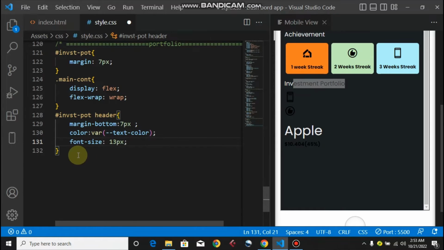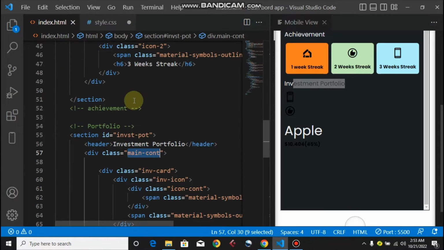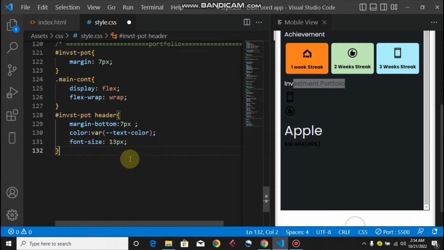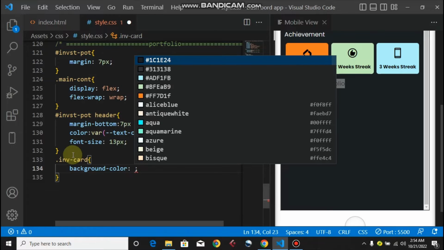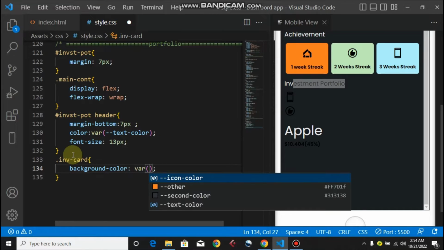Now let's come to the investment card, this card. So investment card, let's save. With the investment card, we give it a background color, and then we call our variable, and then we'll give it a second color.